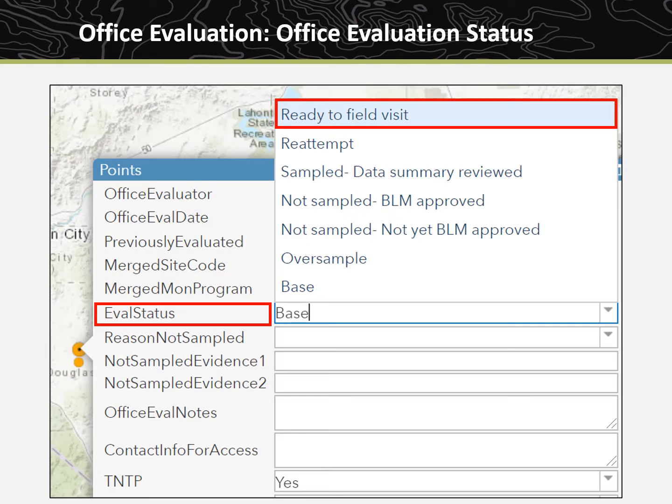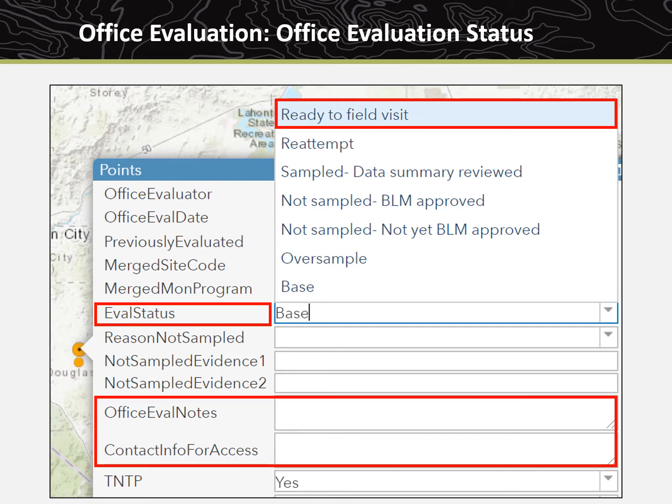Once a reach has been evaluated in the office, fill out the eval status in the point layer. If the reach is sampleable and a part of the target population, change base or oversample to ready to field visit. Then fill in the office eval notes with directions to the reach and any other pertinent information. If private landowners need to be contacted to access the point, fill in the contact info for access.